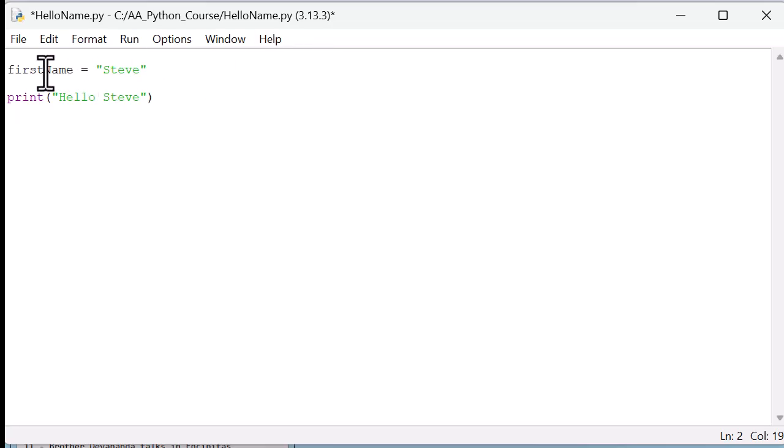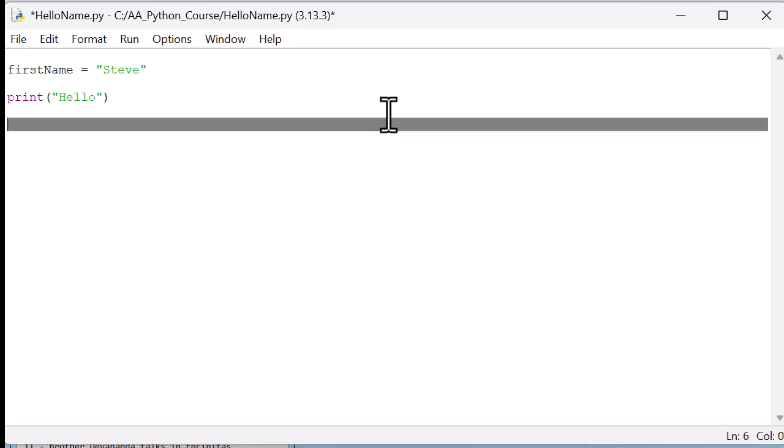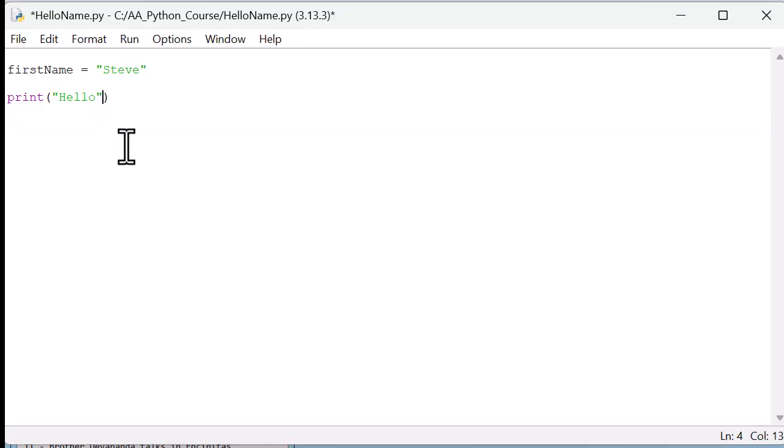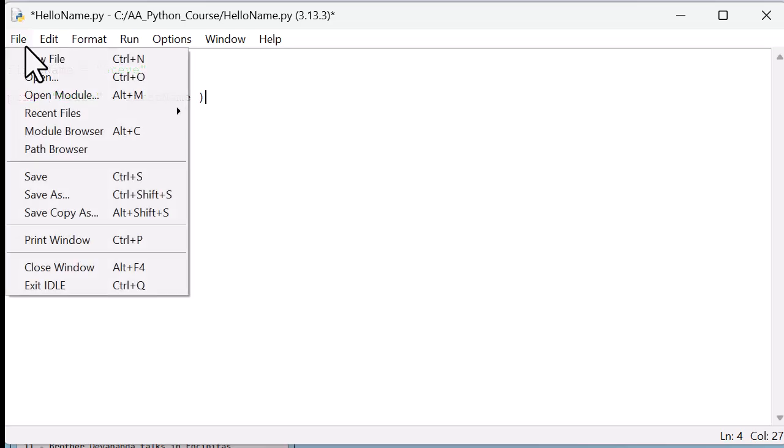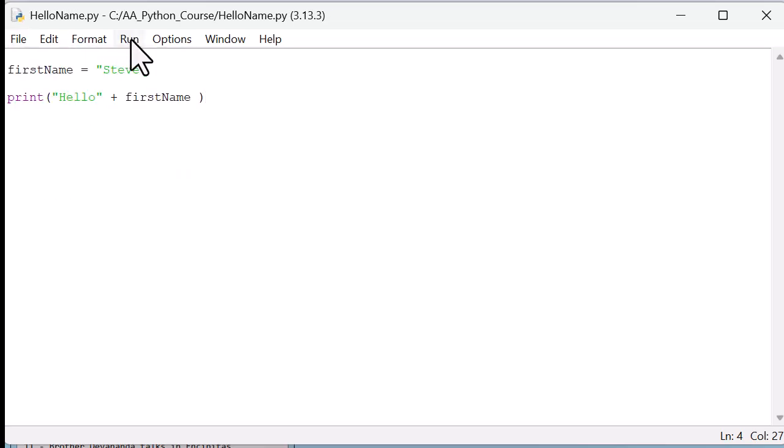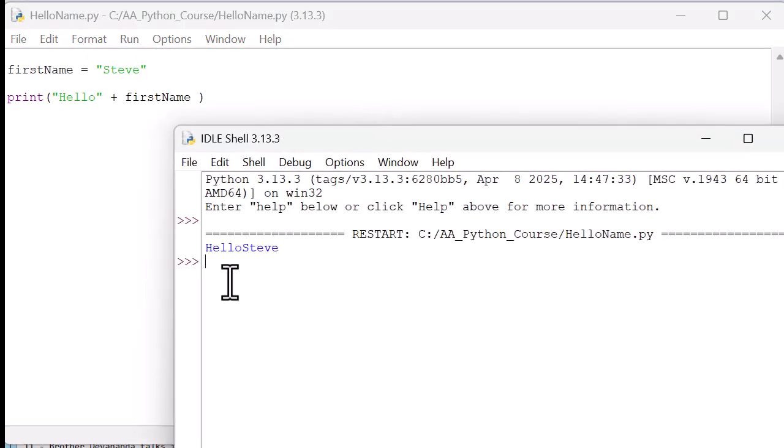Now I want to get first name to show in the print statement instead of literally Steve. The way we do that is we take out the word Steve, and after this bit of text we put a plus sign, and then we put the variable name called first name. We save it again and run it, and it still says hello, Steve.